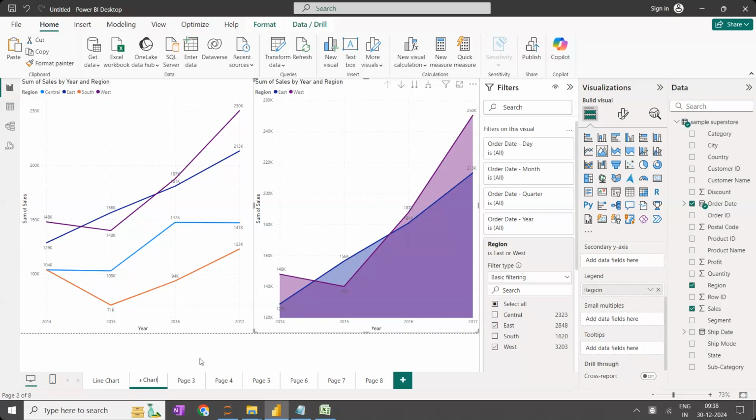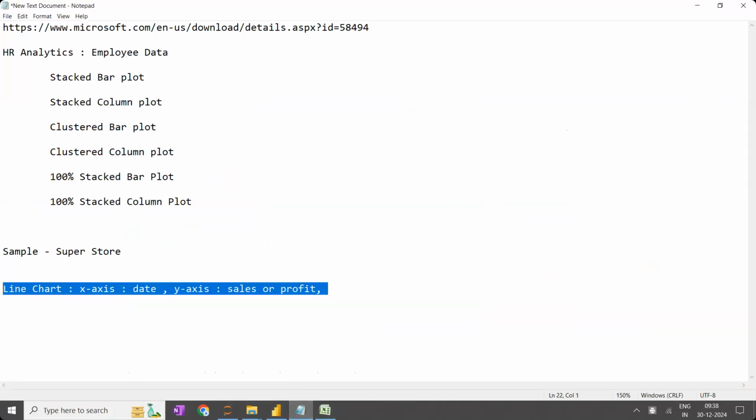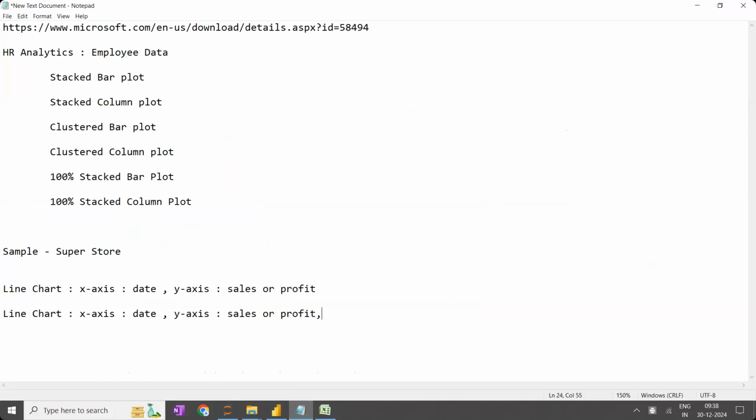Line chart and area chart. Now, the line chart and area chart you are going to consider mean the same. X-axis you are going to consider the date. Y-axis again you are going to consider the same. No difference. Again you are going to have the same thing: X-axis with the date, Y-axis with the sales or profit. The only difference is that below the line the area will be shaded.